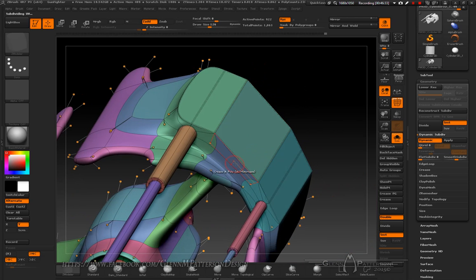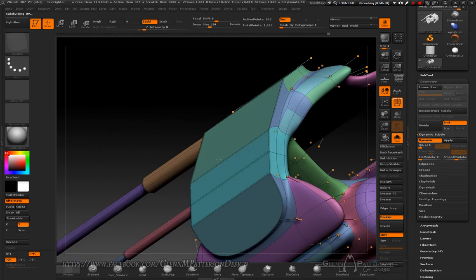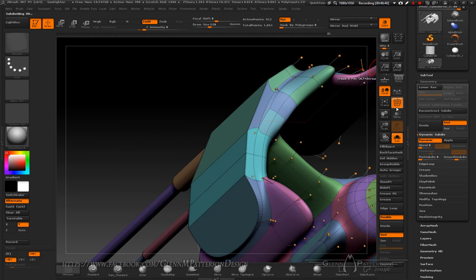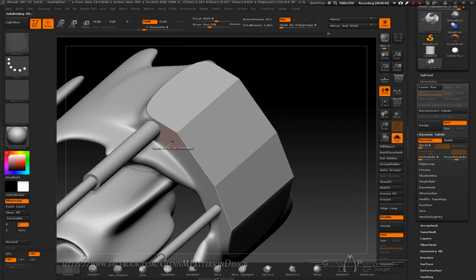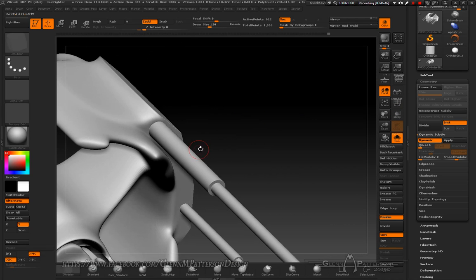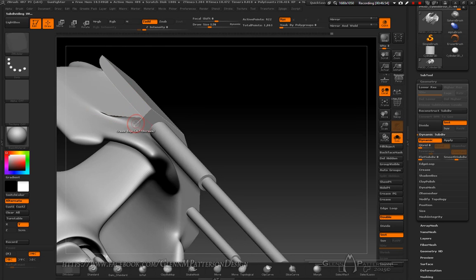Okay, so let's see. We'll just go around here. Let me turn polyframe off a little bit so I can see how it's looking. So it's all up to you guys what you want. I mean, if you want a nice super smooth model, great. Don't bother with this creasing stuff here.